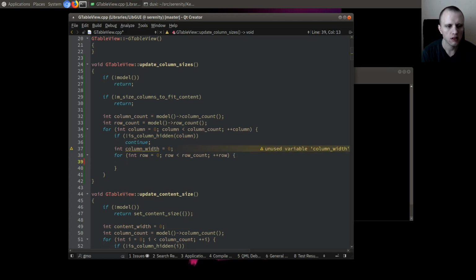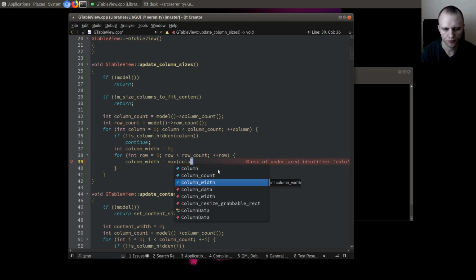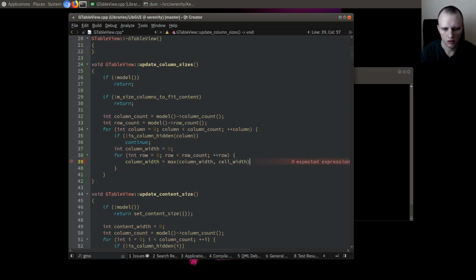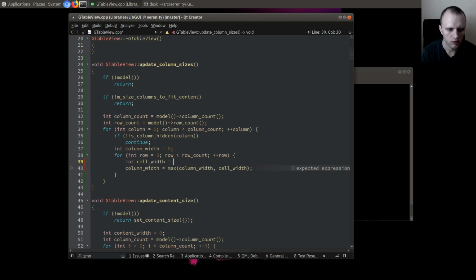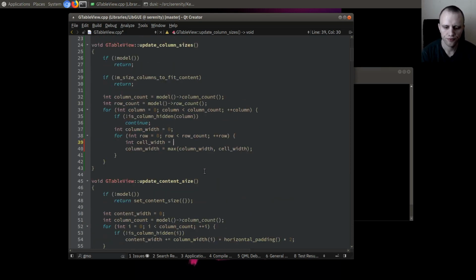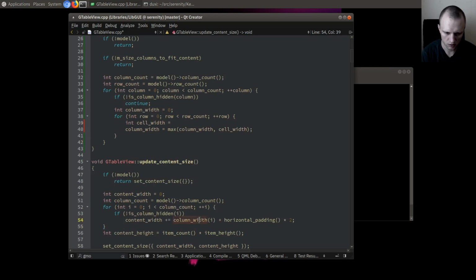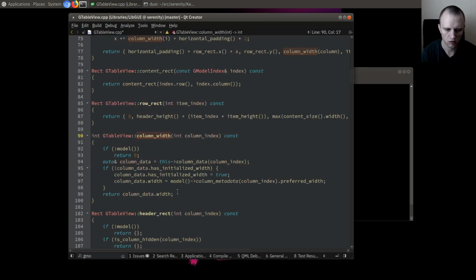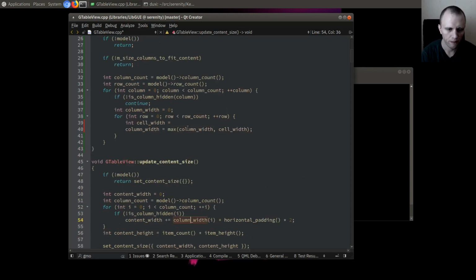Okay, so then we'll say column width is max of column width. And then we'll compute the cell width. I guess it is the, wait, what is this? Column width. Oh yeah, but this is not helpful because this is just querying this thing that we're trying to get rid of. So we want to measure the text that's in the cell.